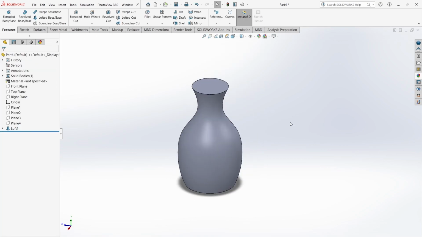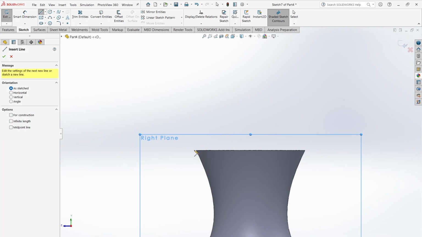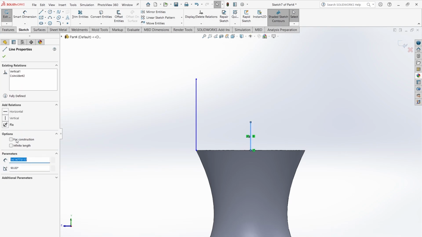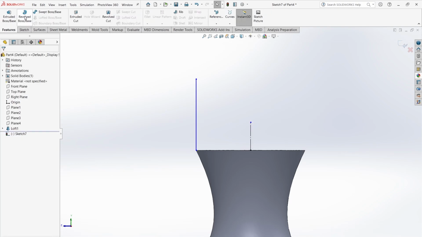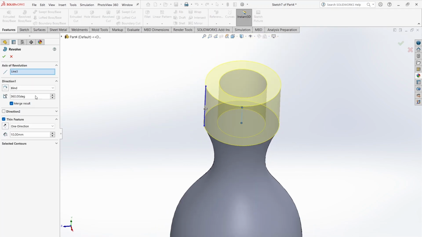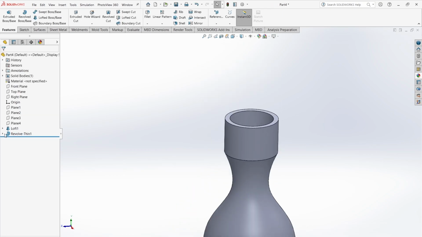Okay. Now just select the right plane, sketch, take the outside point, vertical line. Again a line, take the middle point, center point, this much, and make this line, construction line. Now features, okay. And I will make the thickness 5. Okay. So see, I made the cap. Now it's of too much height and too much thickness.